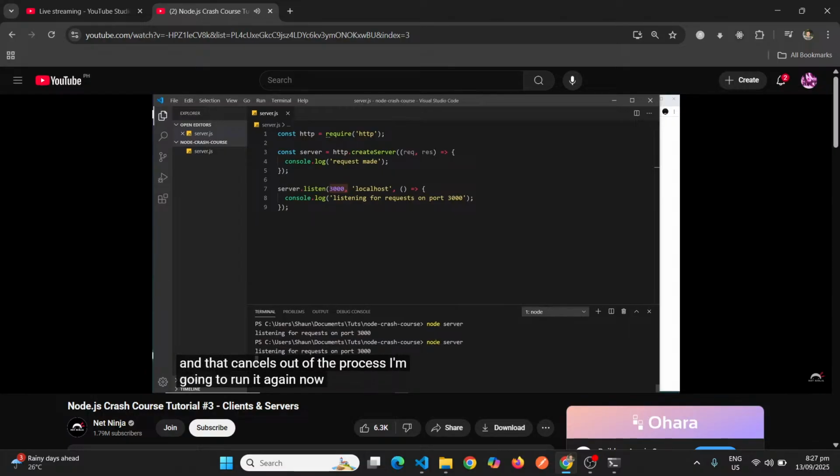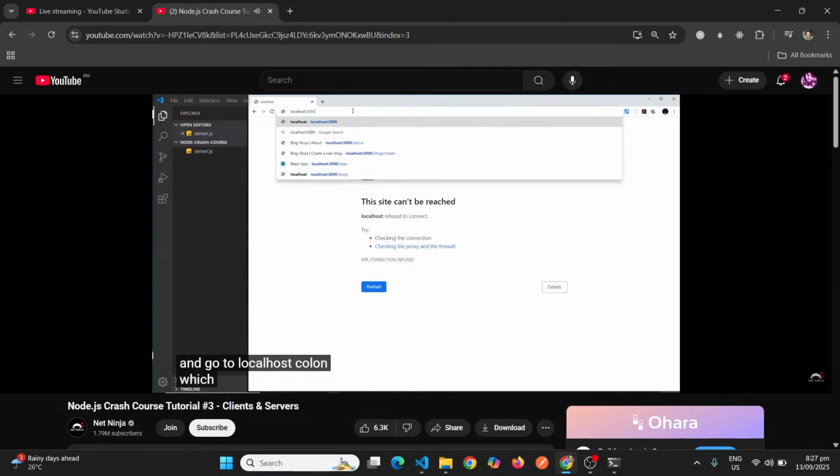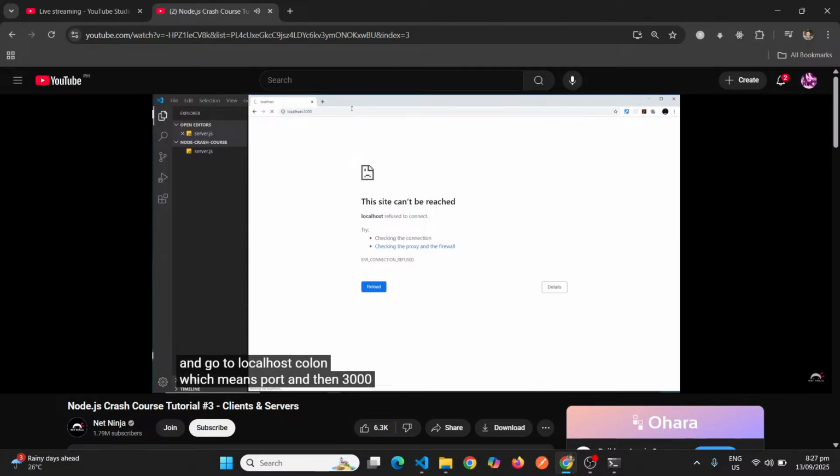I'm going to run it again though, because I want to now go over and make a request to the server, because when we make a request, we should see this function fire and this logged to the console down here. So let me go to localhost colon, which means port, and then 3000. If we press enter, we're not actually going to get any kind of response in the browser, and it's just going to kind of hang.